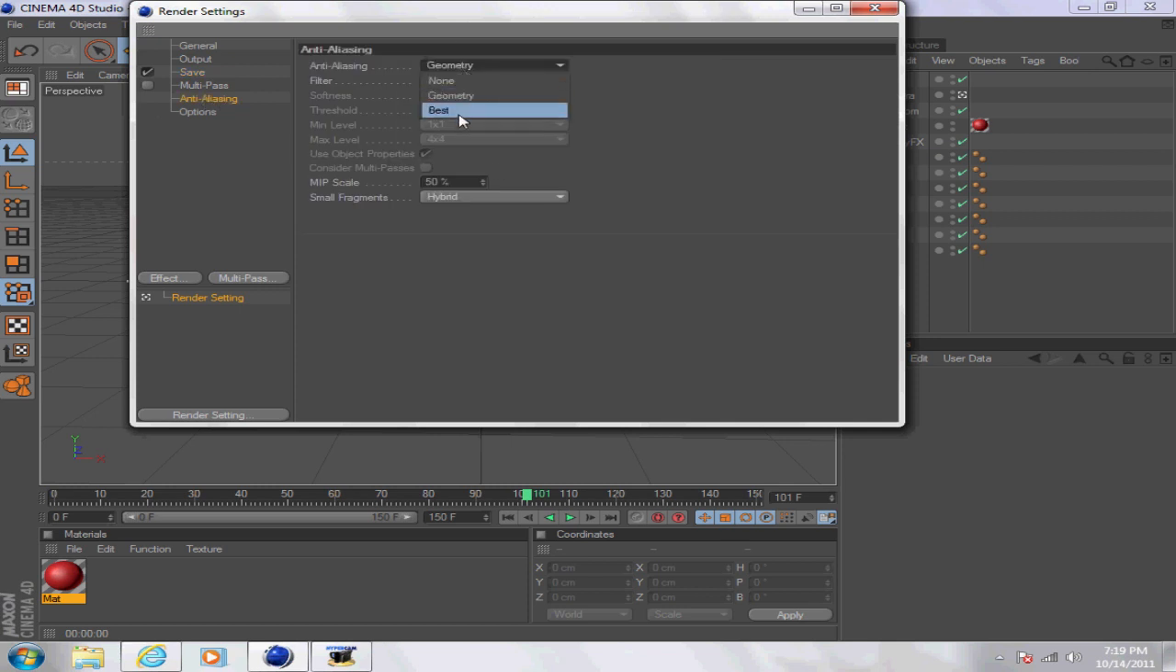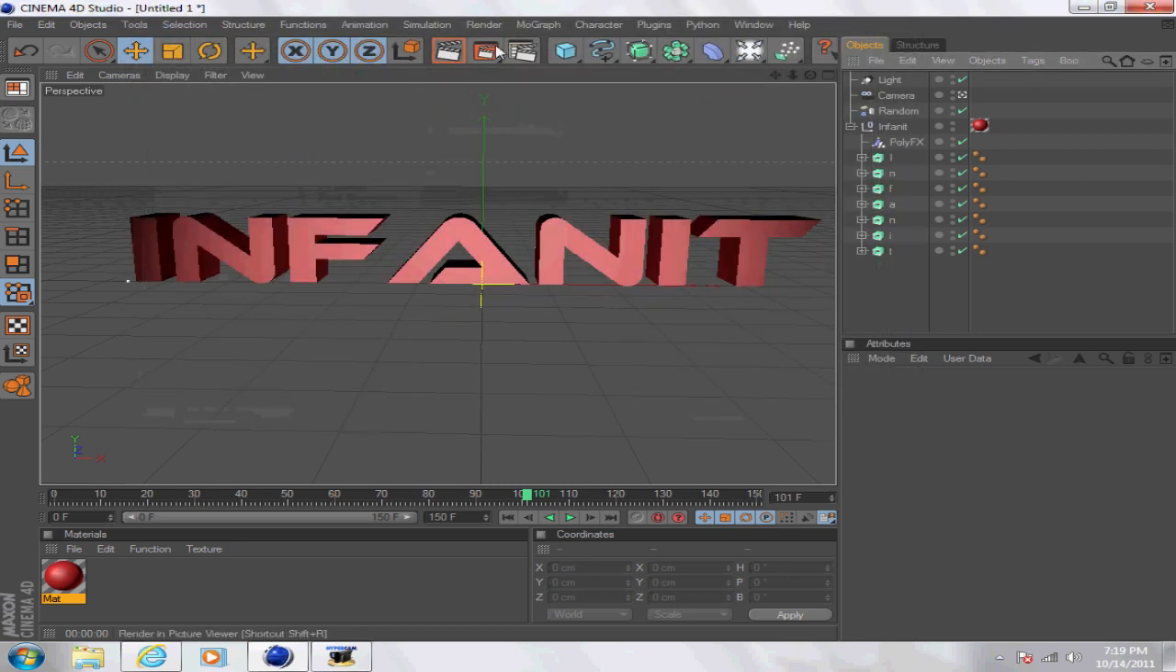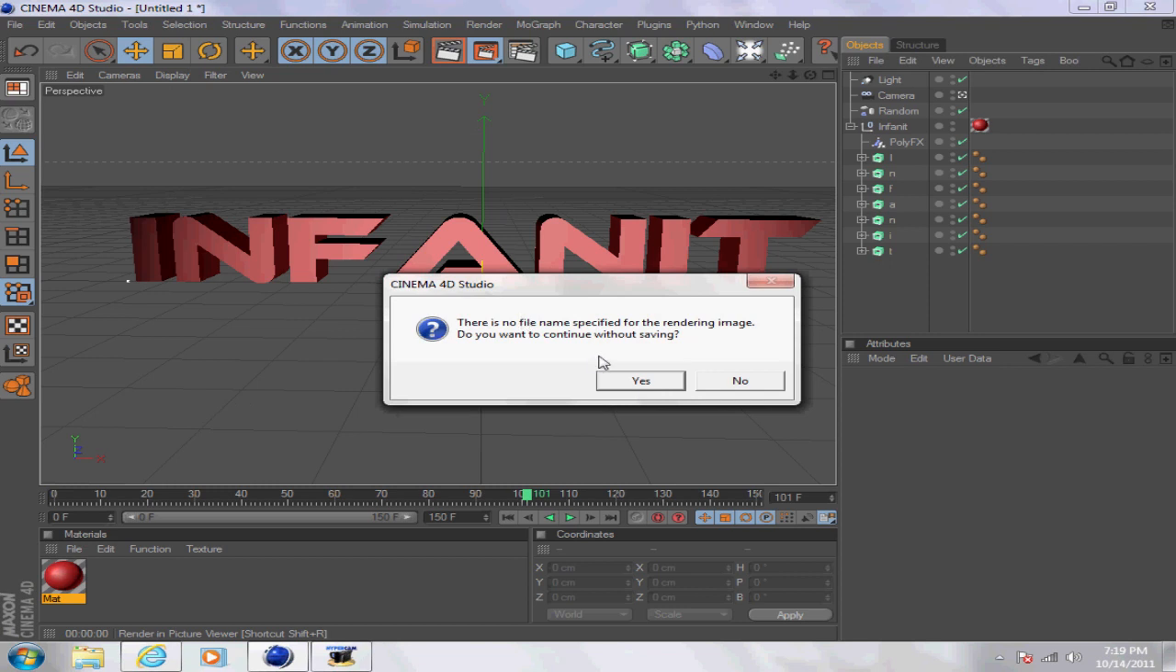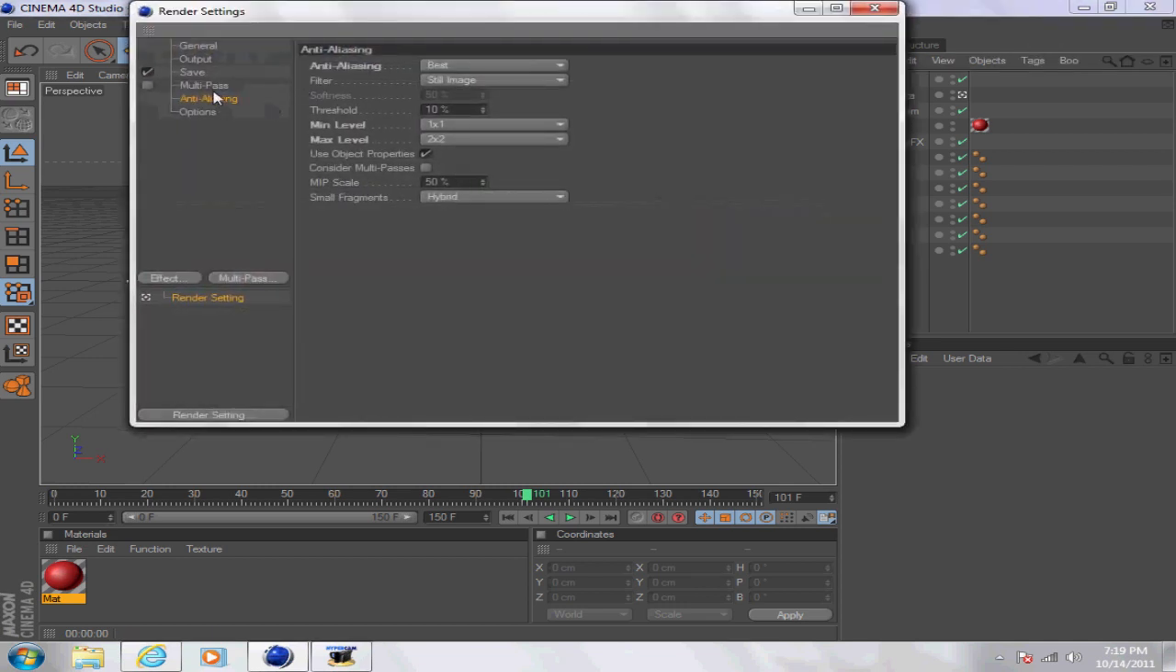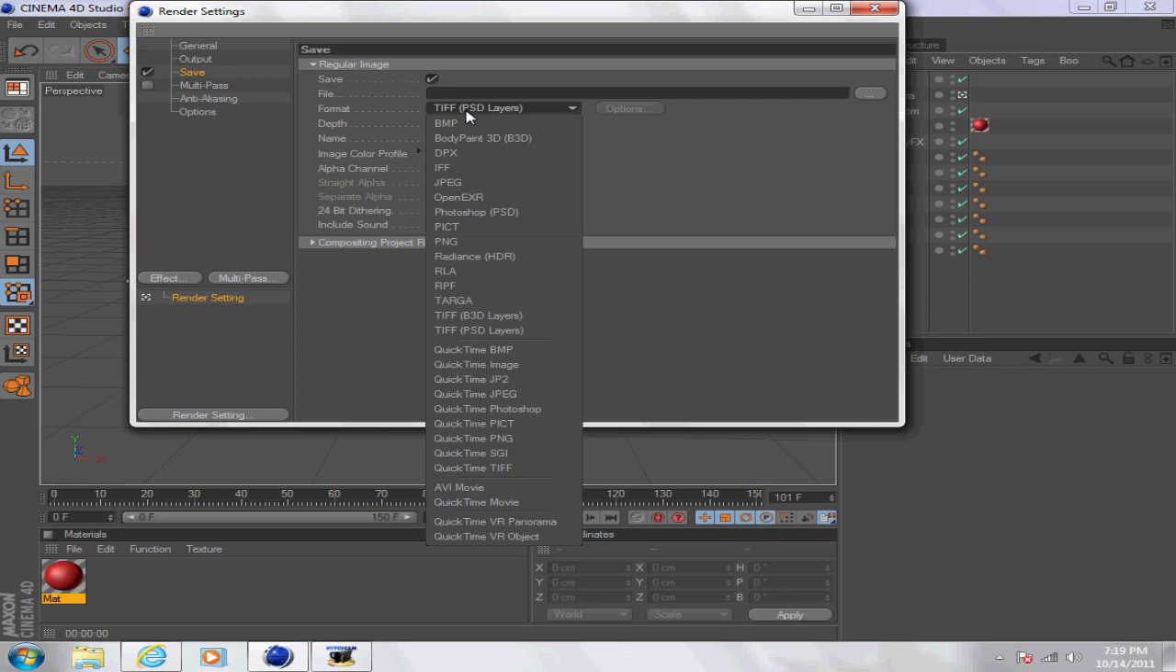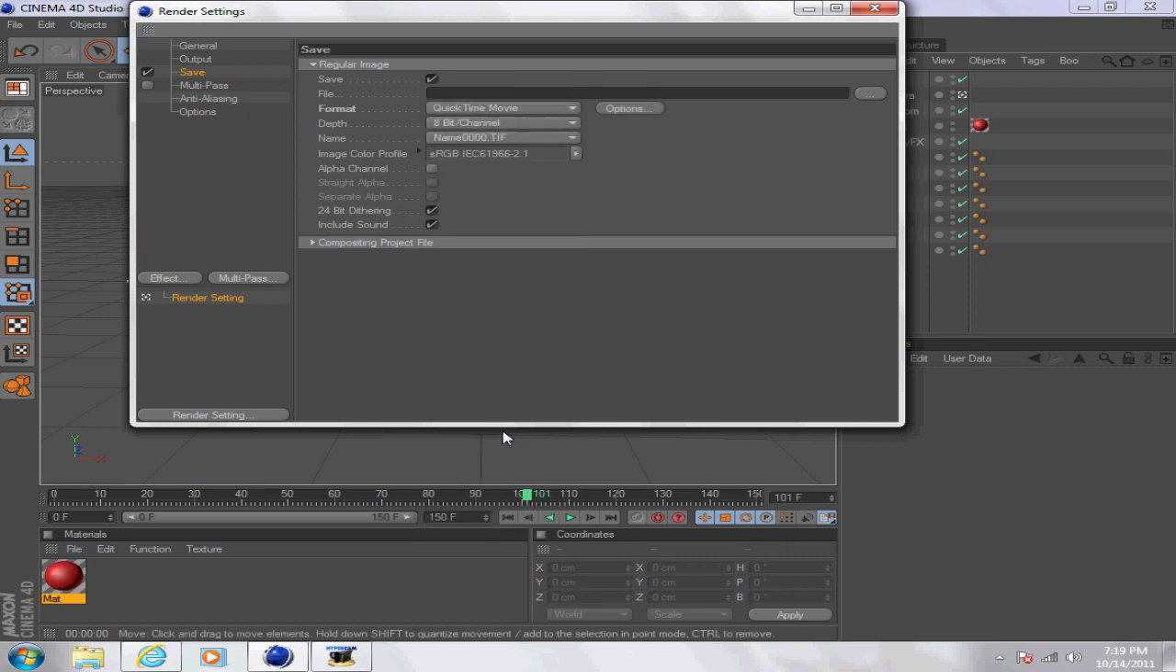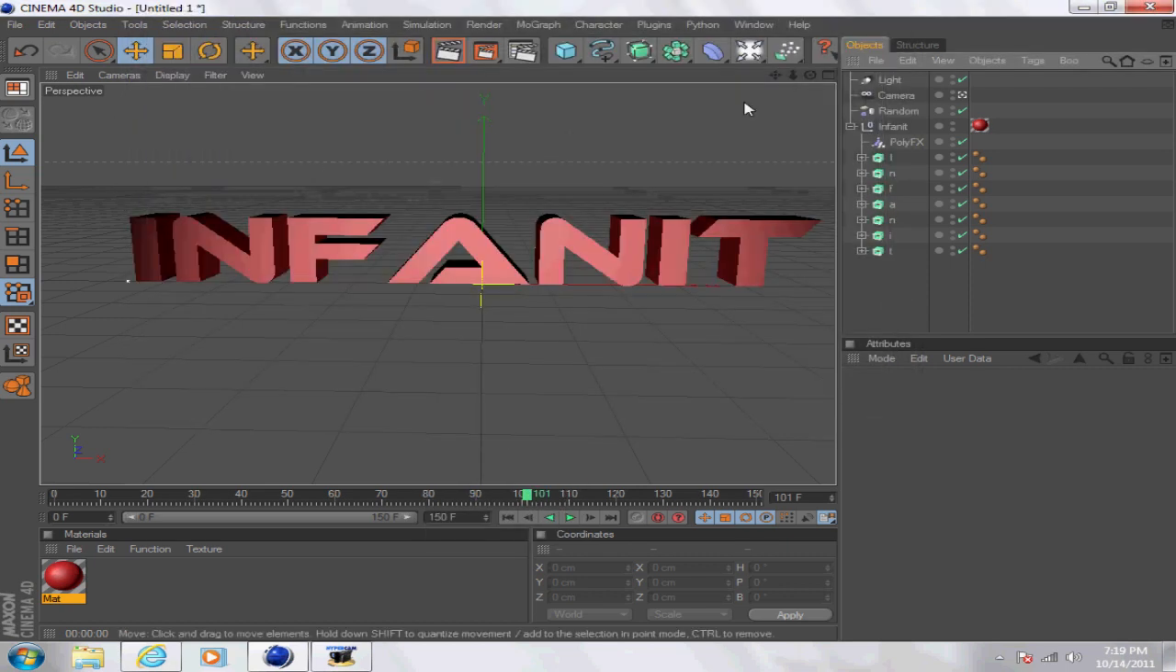Then go to Best under Geometry and anti-aliasing. 1x1 is minimum, 2x2 is maximum. And exit out there. If you click this middle button right here, it will bring up a window that has all your rendered pictures and it just renders it. It will take a while. Oh wait, there's one thing I forgot. When you save this, save it as a QuickTime movie. That's the best format, I think. A QuickTime movie will take a little while.